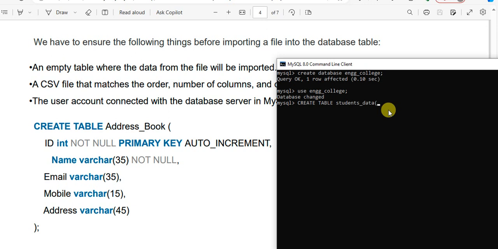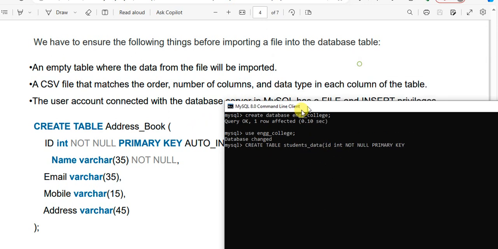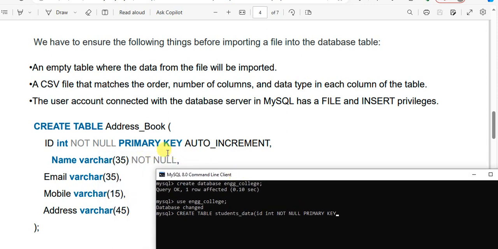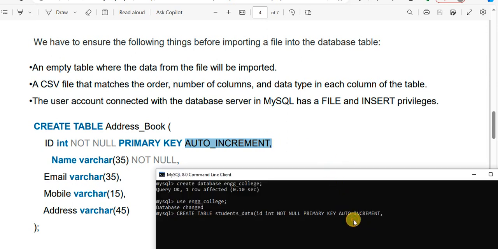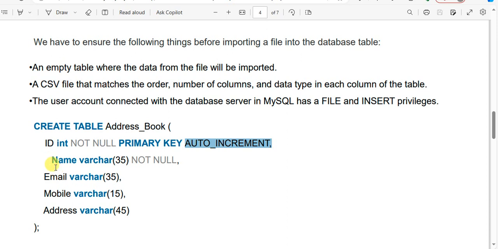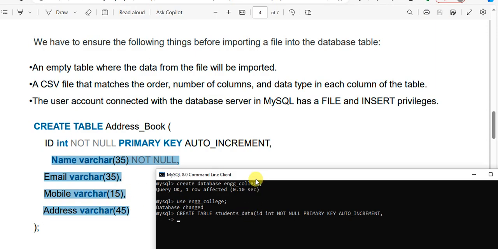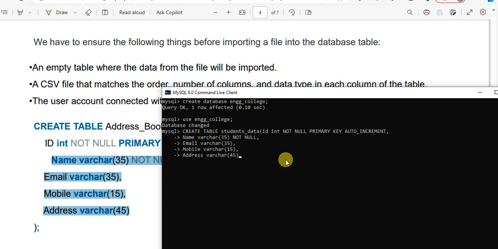Then open the brackets. Now there will go ID integer, NOT NULL, and then PRIMARY KEY. We'll copy all of it, because it is the same. Only the table name has changed, but everything else is common. Let me add AUTO_INCREMENT also. Press enter. Now go with the name, address and everything. Let me go with name and address. We pasted. Now let me close this with a semicolon and press enter. The empty table has been created now.